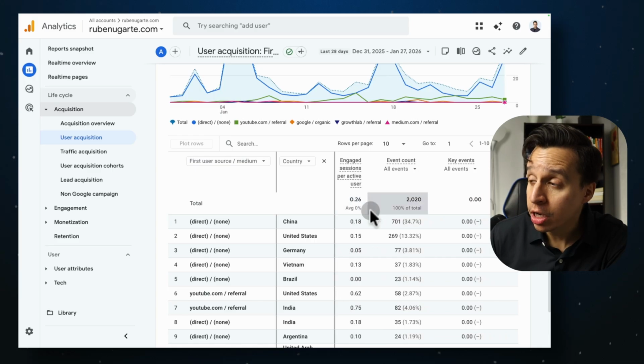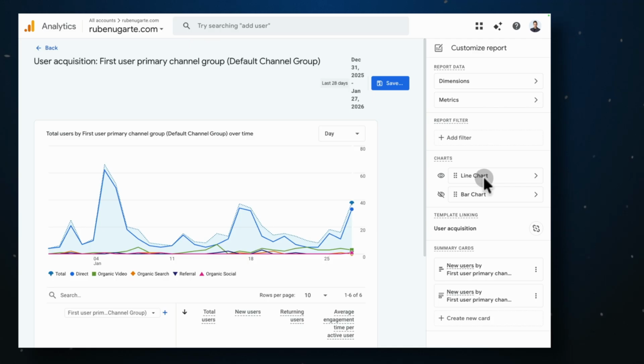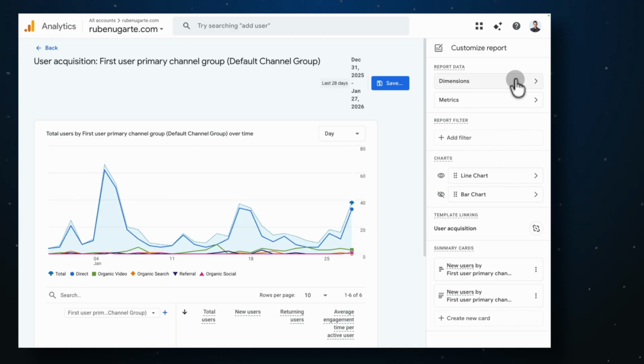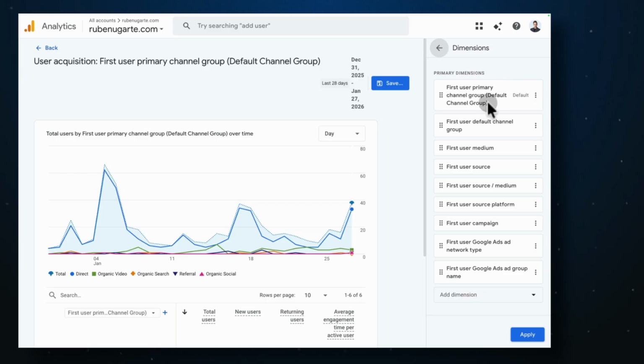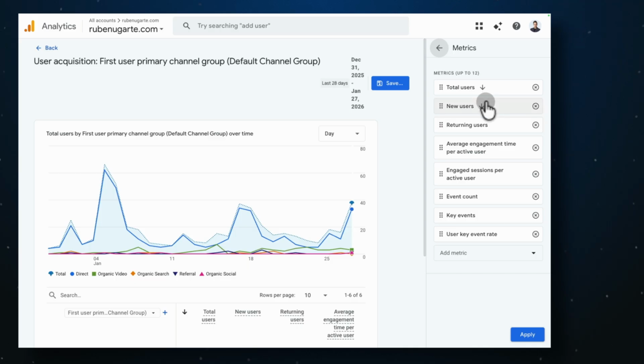And again, just like before, we can actually customize this report. So you can see here that we have a line chart, and we're actually hiding the bar chart, though we could show it if we added it. And then down here is showing you the dimensions that we care about. So we start with this default, and it shows us the initial metrics that we see. And again, we can either add or remove as we desire.